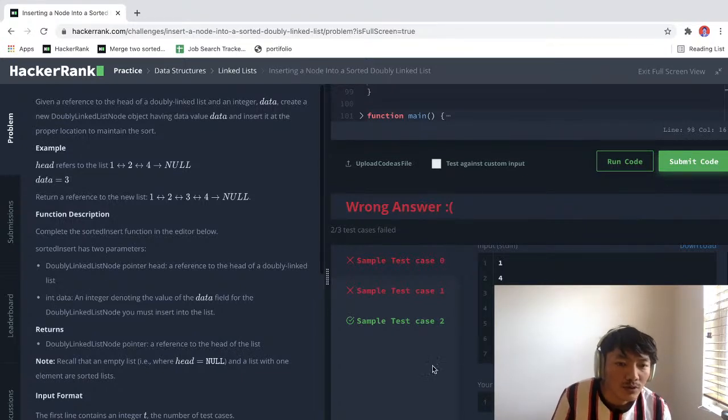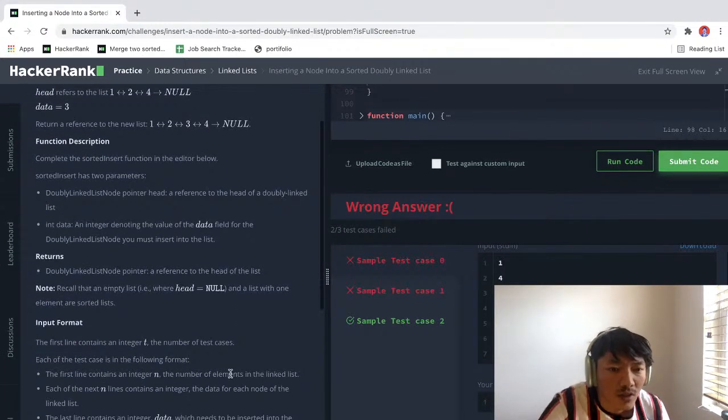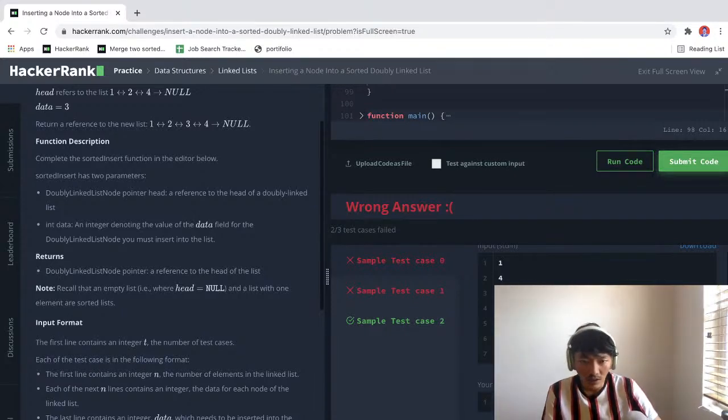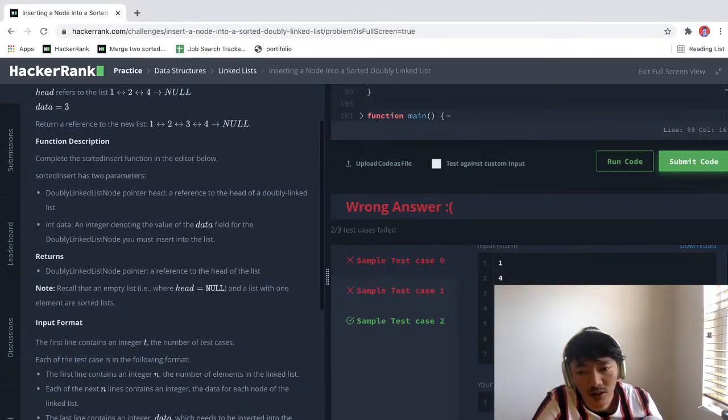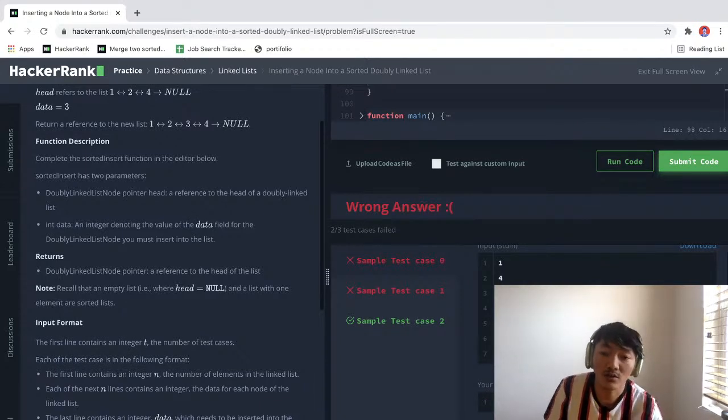So input format. The first line contains T, the number of test cases. Number of test cases is 1. Second, each of the test cases following the first line is n, the number of elements in the linked list: 4, 1, 2, 3, 10. And the last contains the data.